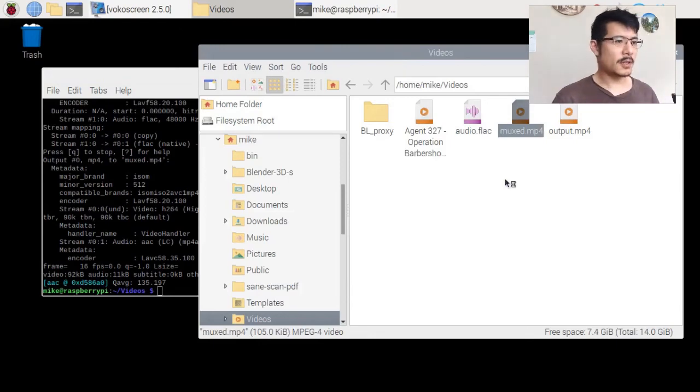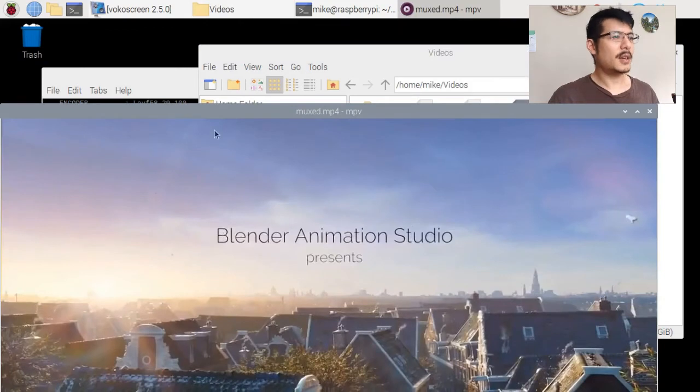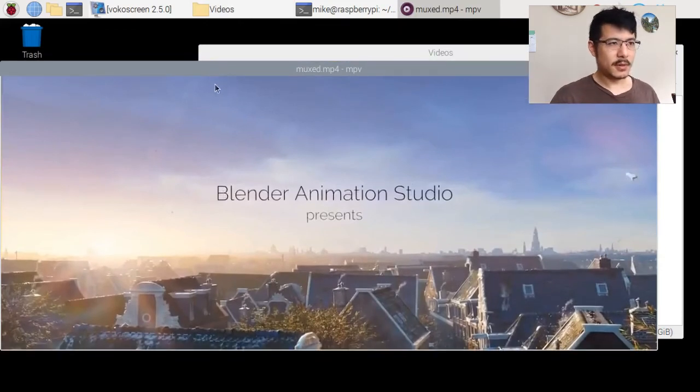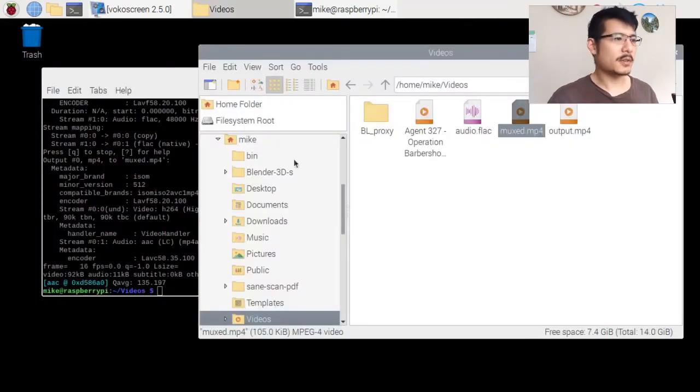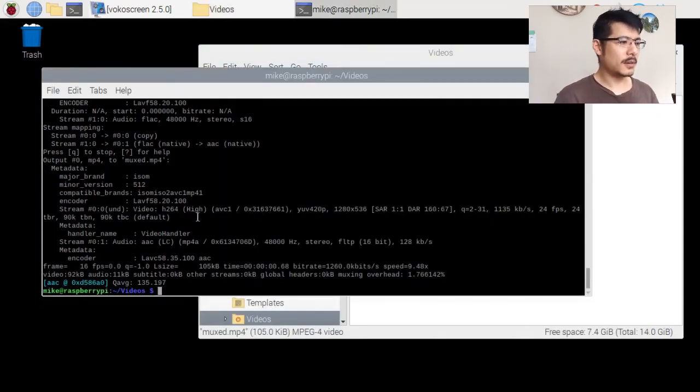I can show you that. I can open that. There we go. All right. And then now, this is an MP4 program. I'm not familiar with this one. Okay, you know what? I'll do something else just to show you that it's actually in there. FFprobe, and then muxed.